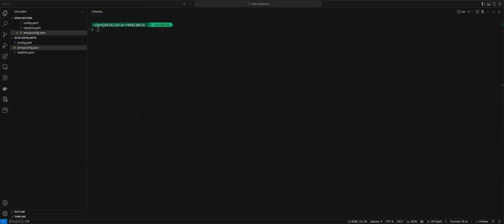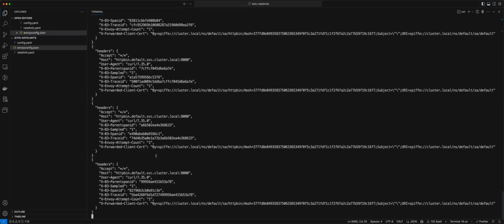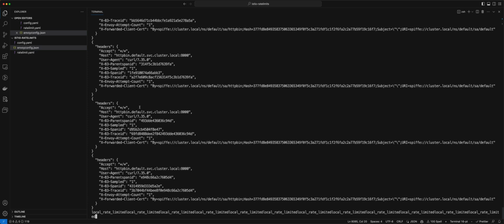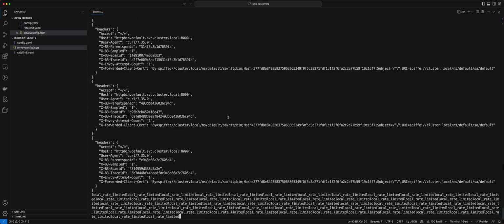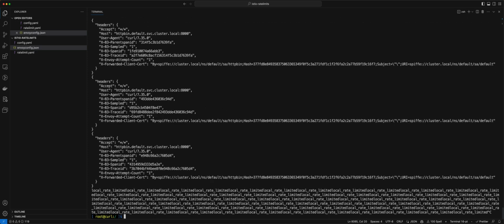So let's test the rate limiter. I'll create a pod inside the cluster called curl. And from that pod, I'll just be sending requests to the httpbin service. I'll send a bunch of requests to the service, and we'll get back the responses. And then at some point, we're going to get back the local rate limited response, which is basically telling us that our requests have been rate limited.